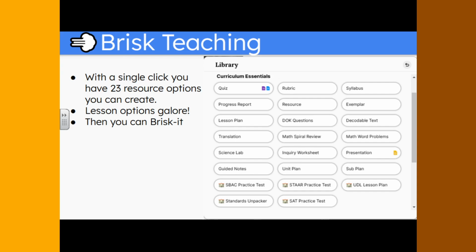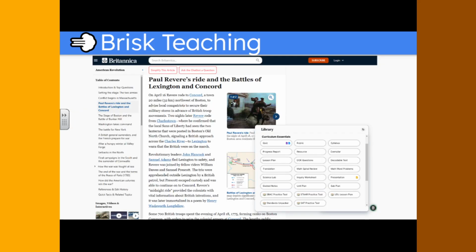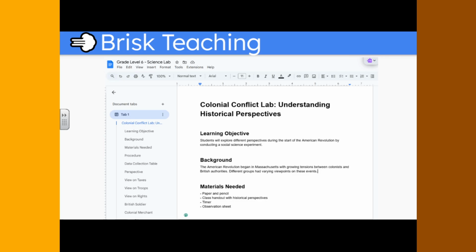So 23 different resources. All you have to do is click Brisk It. That's the Brisk It button, and it will do all those things for you. Some of these things definitely are already done on Diffit if you've been using Diffit. Some of them definitely are not. So I thought that part of it was really cool.